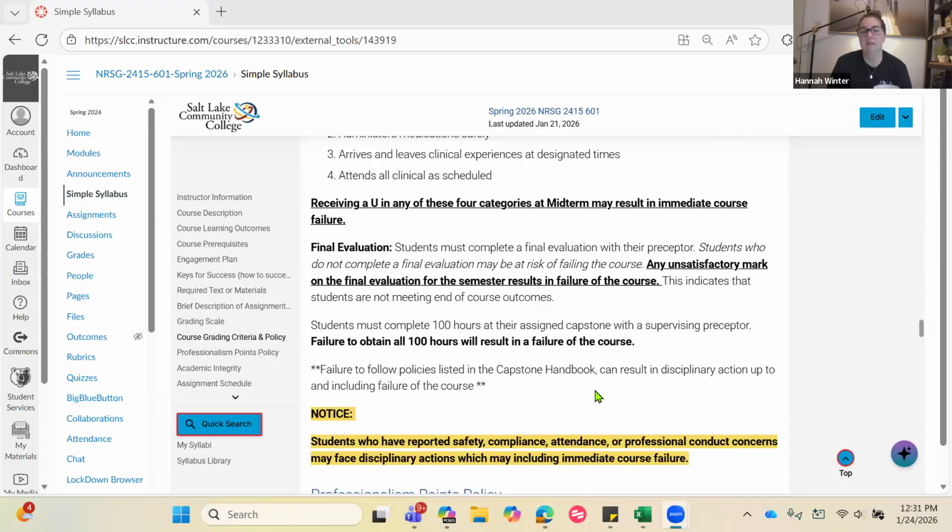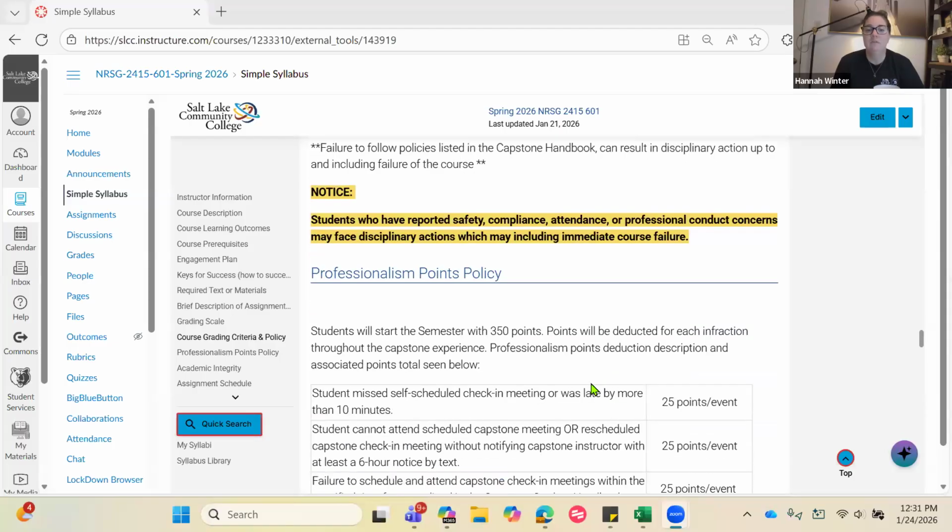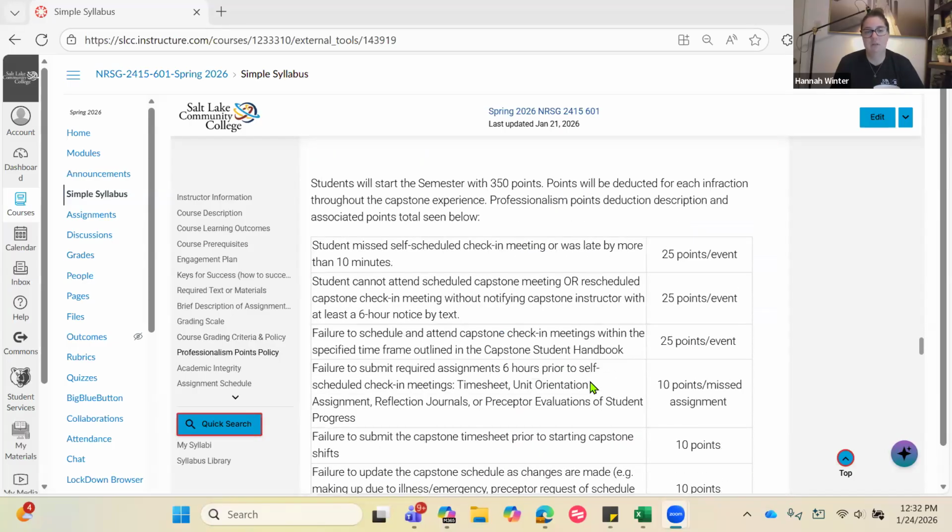Just to note, guys, if you have reported safety, compliance, attendance, or professional conduct concerns, as with any clinical class, this could put you at risk of course failure or program dismissal. That hasn't changed as you guys have gone through the program. It's just that where it is housed is in this semester, within the capstone class, and then of course your lab. So here's the professionalism points.